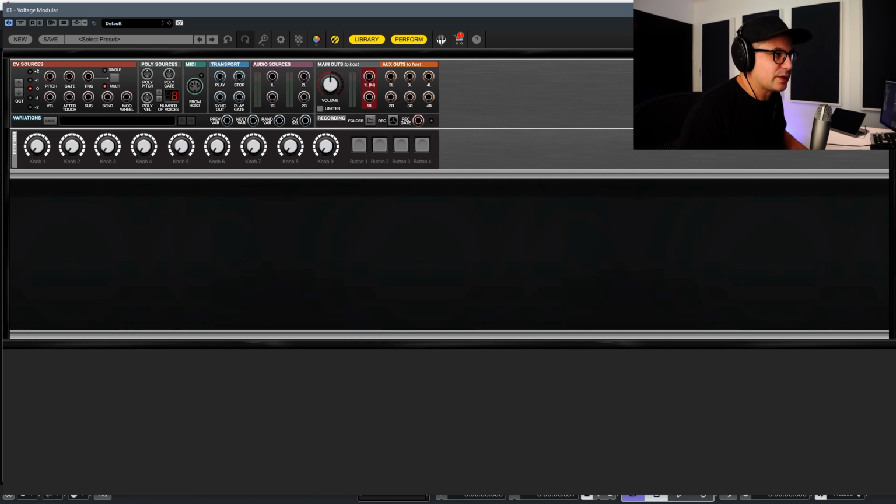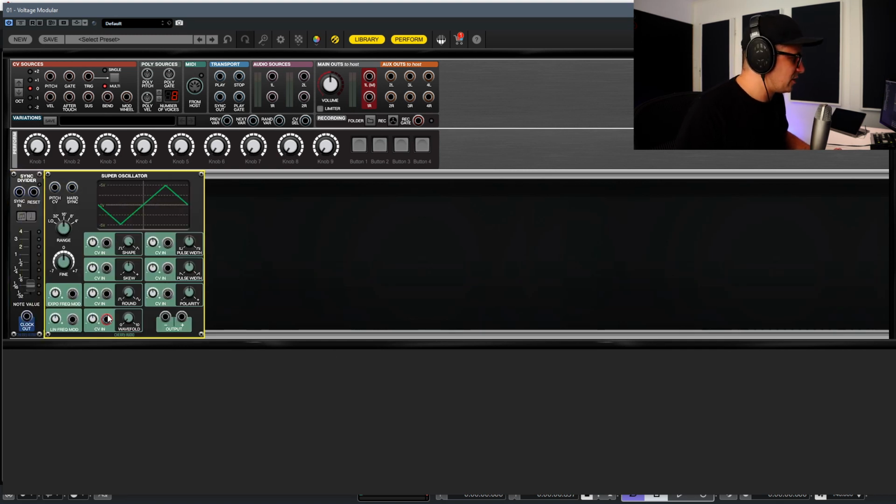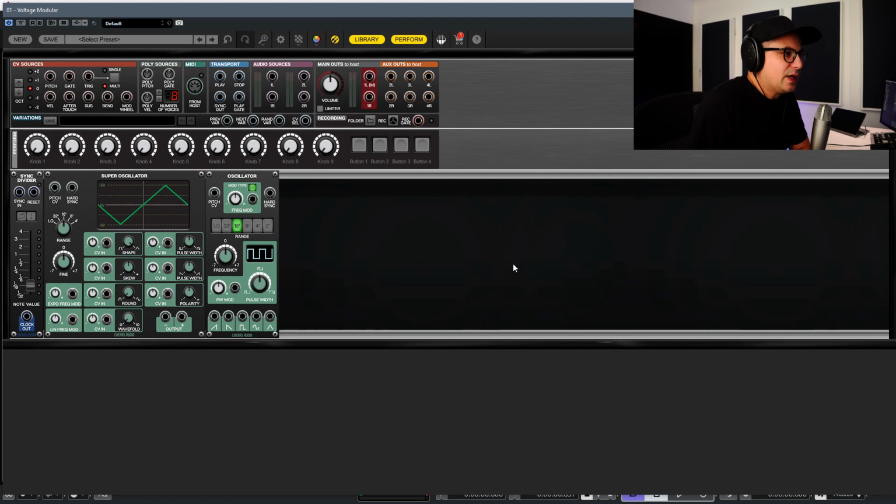Let's get a few things sorted out first. We are going to need some timing modules for the generative side of things. Sync divider. I want to do sort of Buchla-esque tones with some FM. So we're going to use the super oscillator. This one's got a wave folder. A lot of the Buchla or the Easel complex oscillator sound comes from the wave folder itself. I'm going to grab another oscillator as well, just in case. We might do some FM stuff with that.